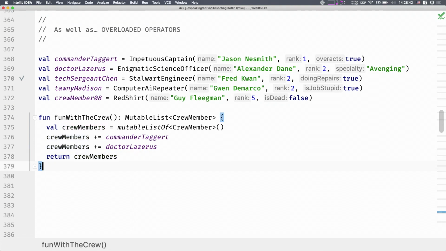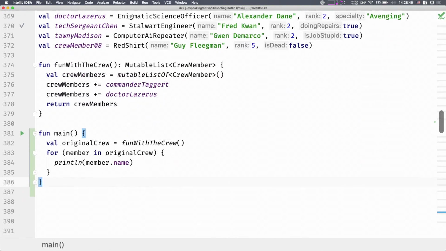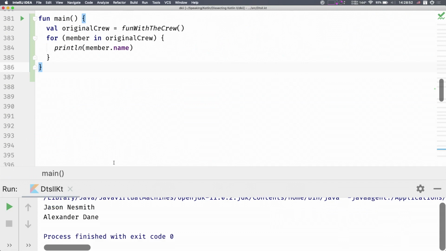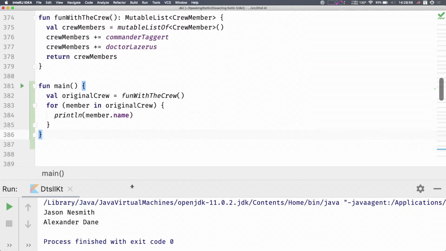And if I actually run this code, and iterate through that crew and print out their names, we can see that, all right, I was able to compile a list of crew members and print out their names. I was able to do it using symbols and operators that we generally associate with primitives, but we can use them with collections because of operator overloading.